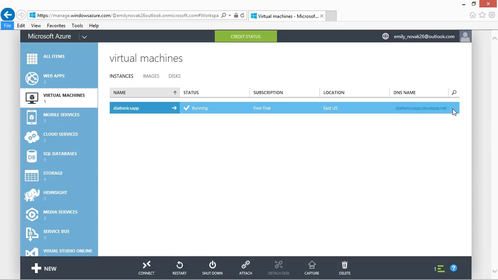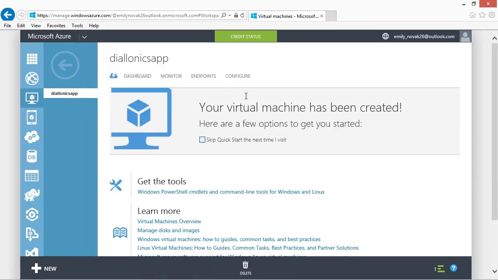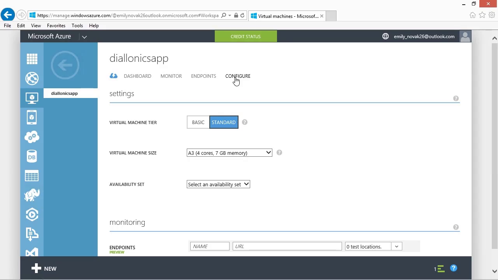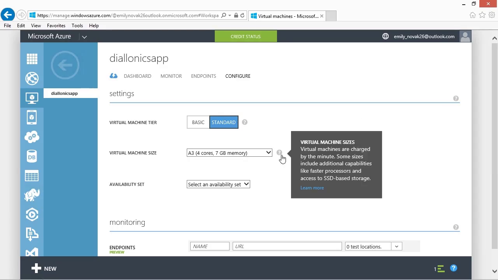We can see that the virtual machine at this stage has reached the running state, and the toolbar on the bottom has the same icons available that we had previously. So this machine is now fully upgraded. We've changed it from an A2 to an A3, and we can see that by clicking on the Configure tab and seeing the current virtual machine size.